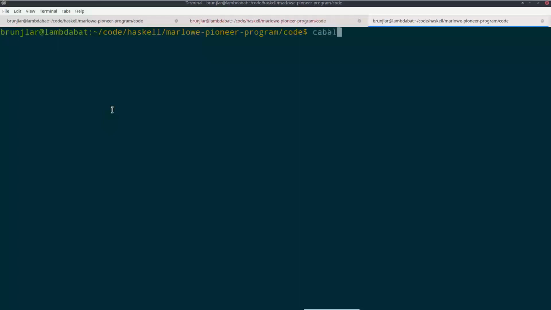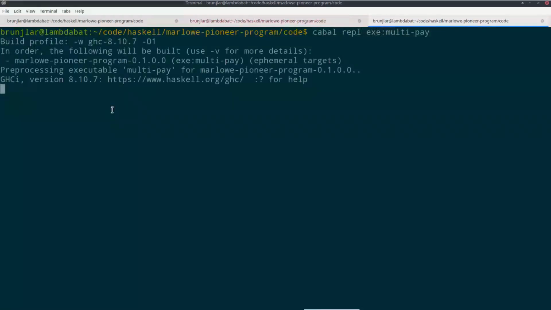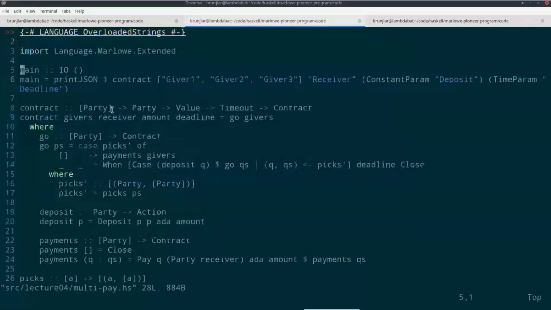So let's start a REPL for this example. So that's called multipay. And let's also look at the code. So this is the normal structure of a Marlowe program. Here's the main program, and this is the interesting function, contract. Now, before we had three parties, giver one, giver two, and the receiver, and then the deposit value and the timeout, the deadline. So now I replace the two givers with a list of parties. So the idea is it can be arbitrarily many givers.